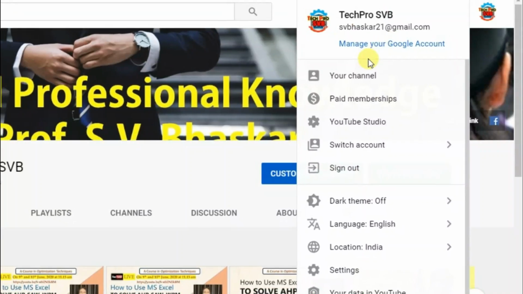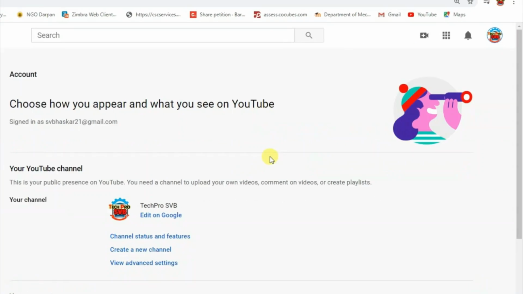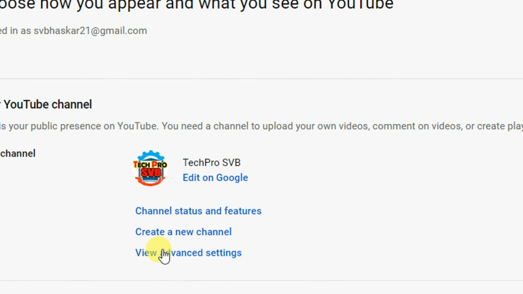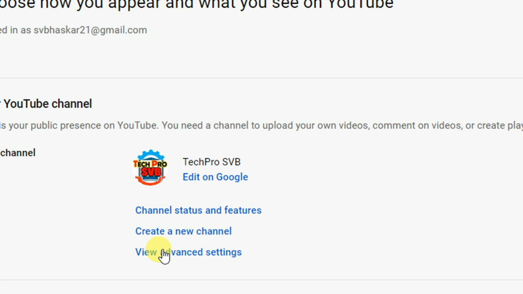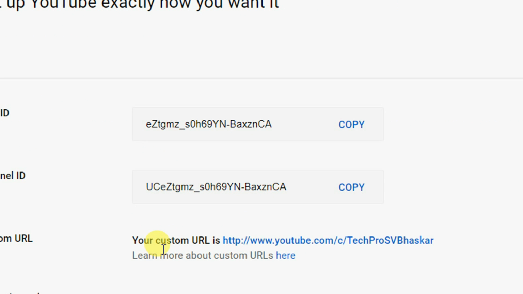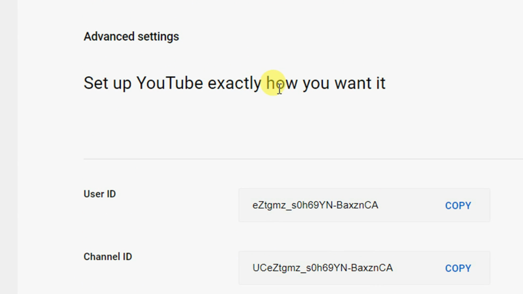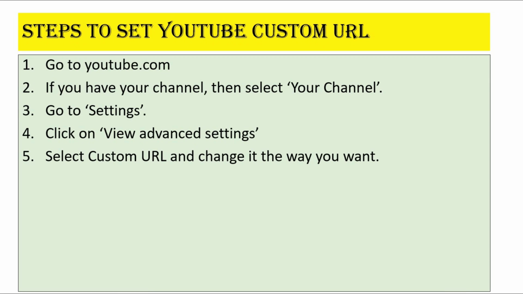Go to settings. So the next step is to go to the settings. Click on view advanced settings. Now here we find there is the third option, view advanced settings. So click on view advanced settings. Under this, you can see that we can set up YouTube exactly the way we want. Select custom URL and change it the way you want.